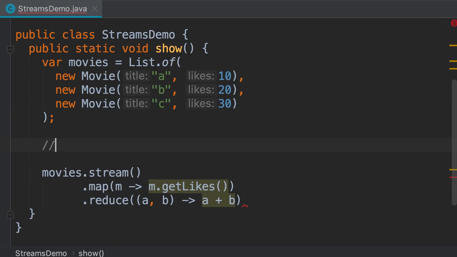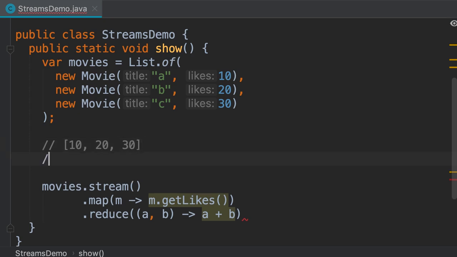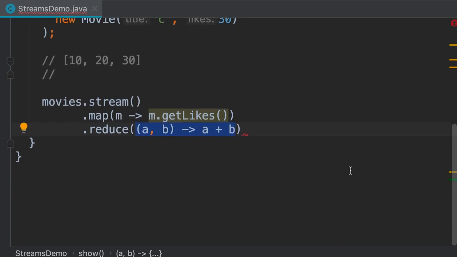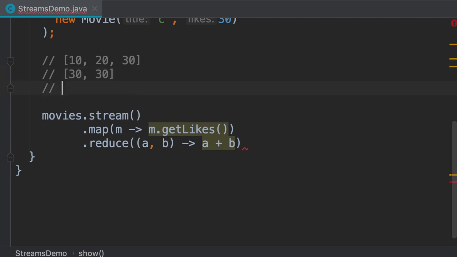So after the map operation, we're going to have a stream of integers like this, right? Now, this accumulator is going to be applied on the first two elements in this stream. So it will add them up and the result will be 30. Our stream will look like this. Then the accumulator is going to be applied on these two elements. So the result will be 60. So the job of this accumulator is to accumulate the values, okay?